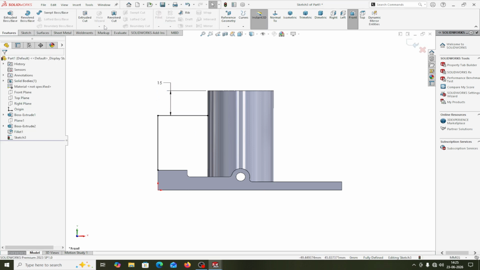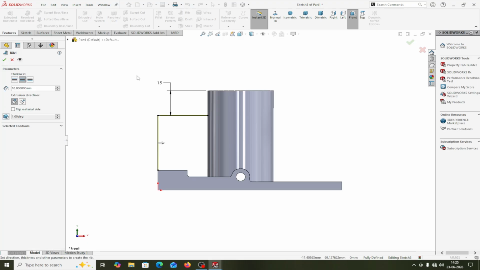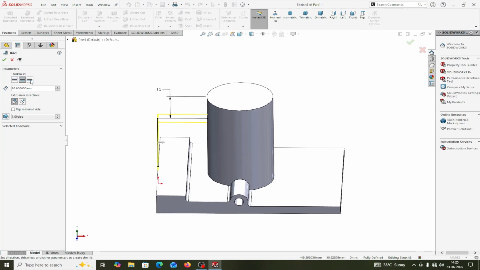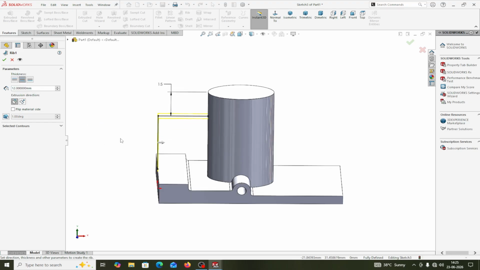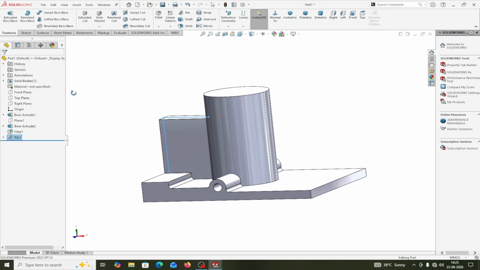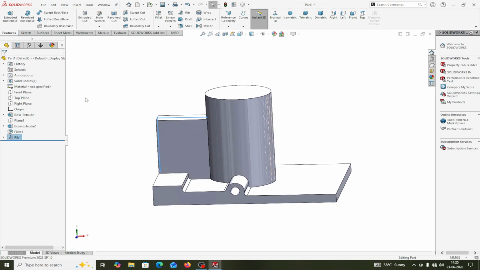Feature, rib feature, this. There are three options of the rib. This is one sided, this is another sided, this is both sides equally divided, and this distance is 12 mm only. And please check the arrow should come towards this side. This one. I have made the rib. Okay.